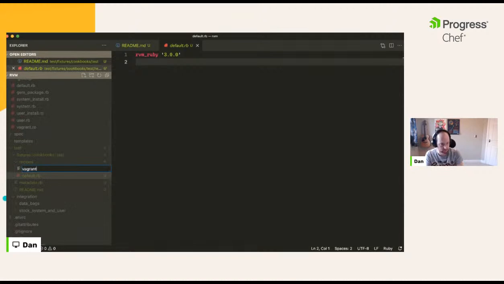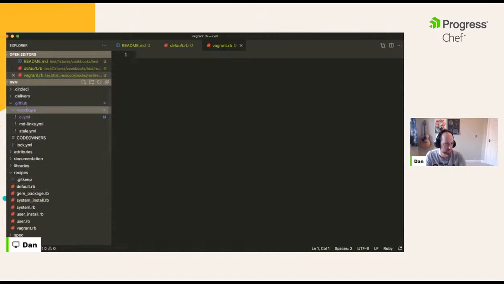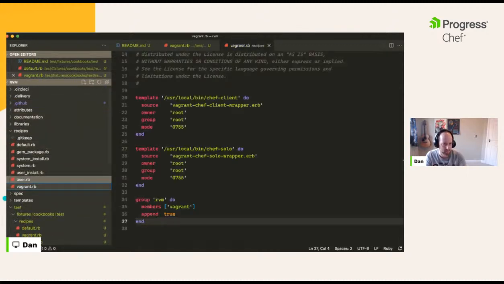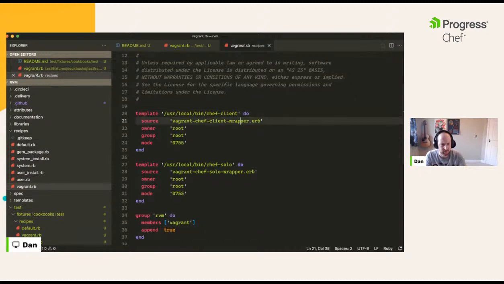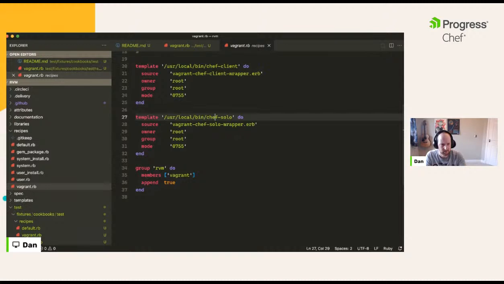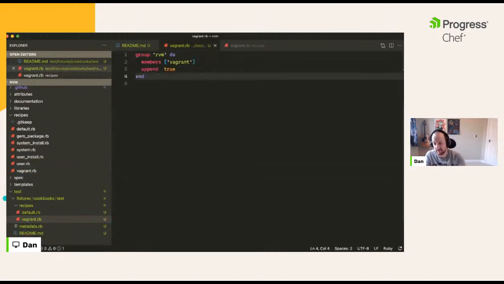So what I might want to do is vagrant.rb, and we might want to set up some Vagrant stuff doing it. So do we have a Vagrant file kicking around somewhere? Yeah, there we go. Use a local bin chef client. So chef client wrapper RB. So we don't need to do that anymore. And that seems like a thing that we might want. So let's save that. I'm going to assume we don't need that eventually. That's fine.